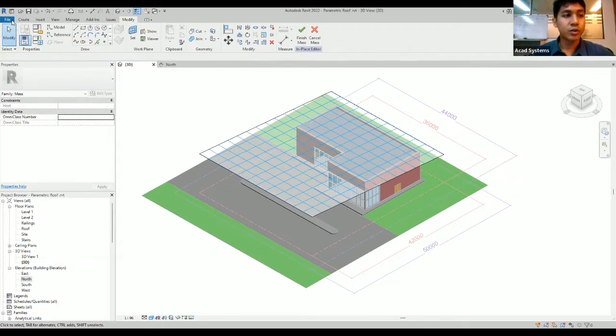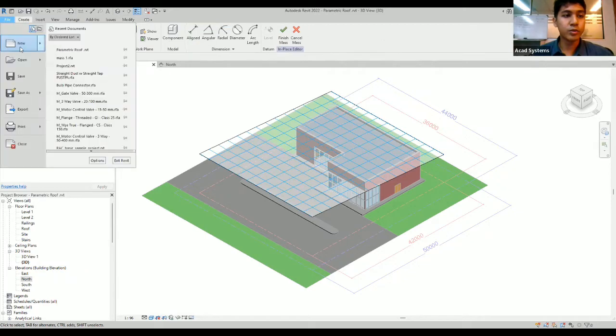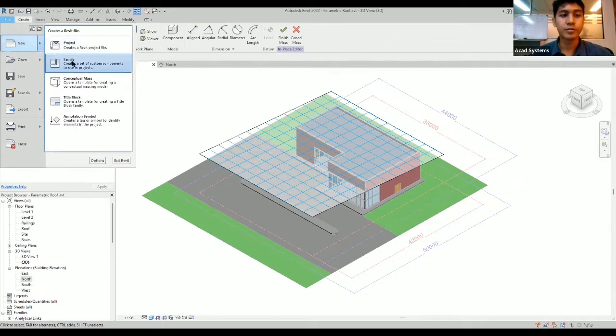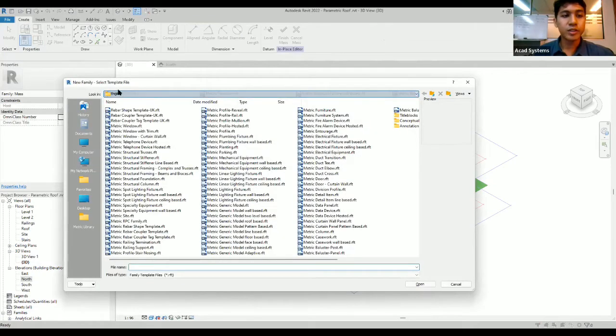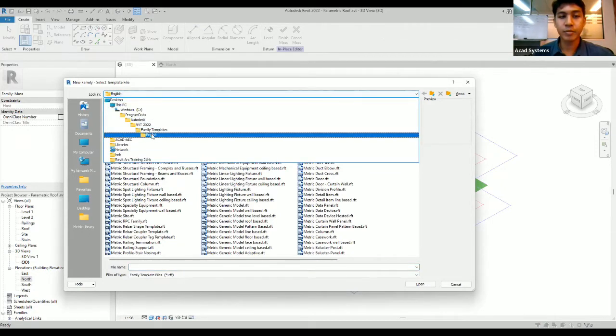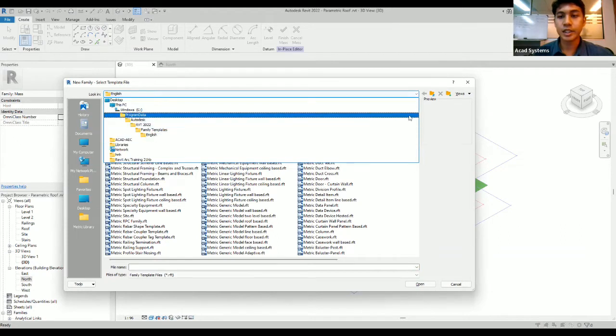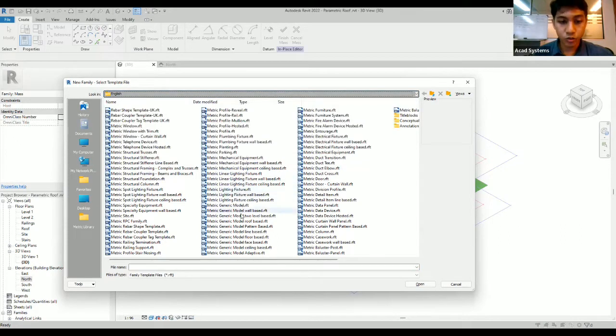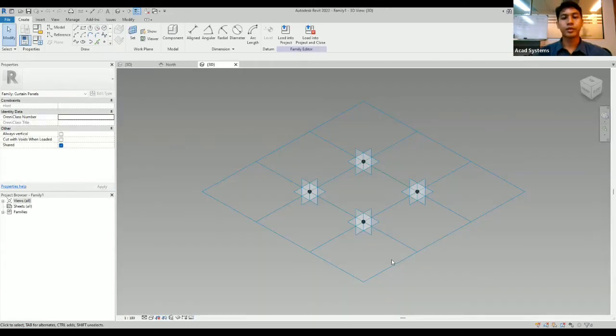Okay, to create that, I will go to new, and then family. And then you will have to select the template file. So just make sure that you know where the template files are. It's under English here, and look for metric generic model pattern base here. And then you can click on open. So this is the template for metric generic pattern base.